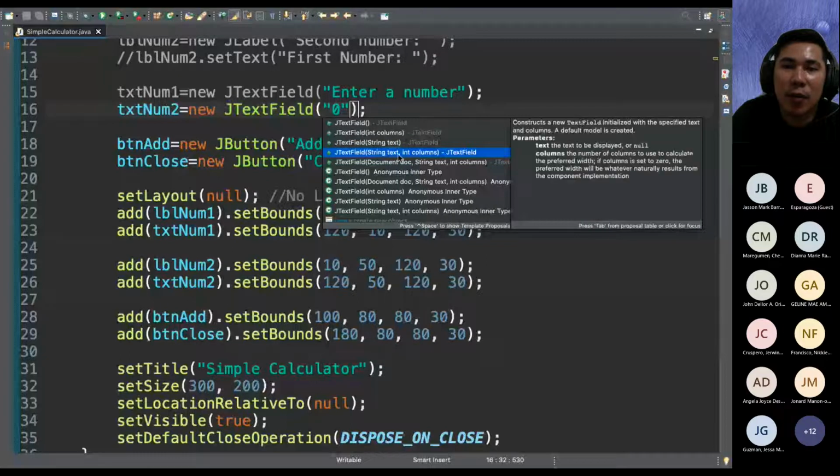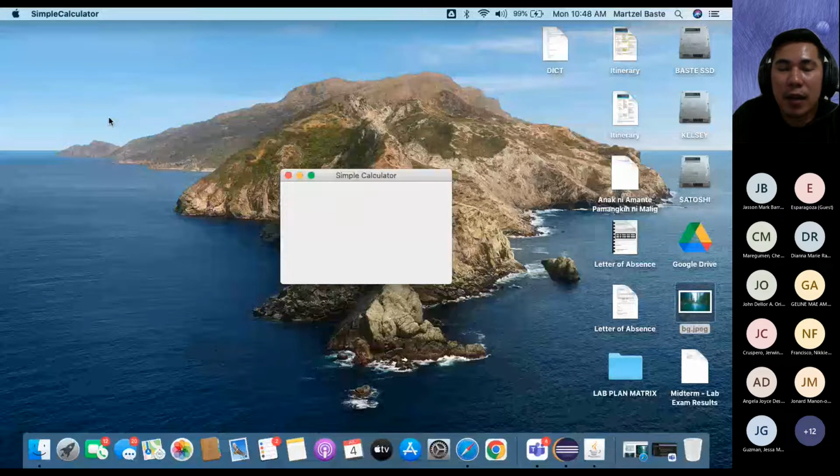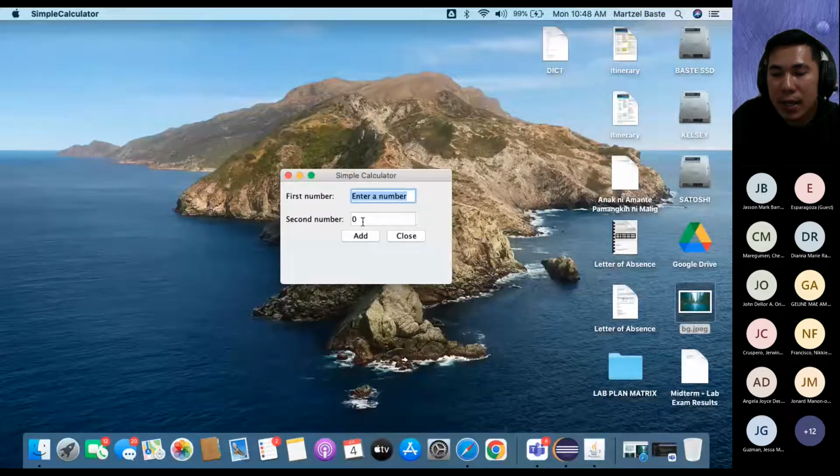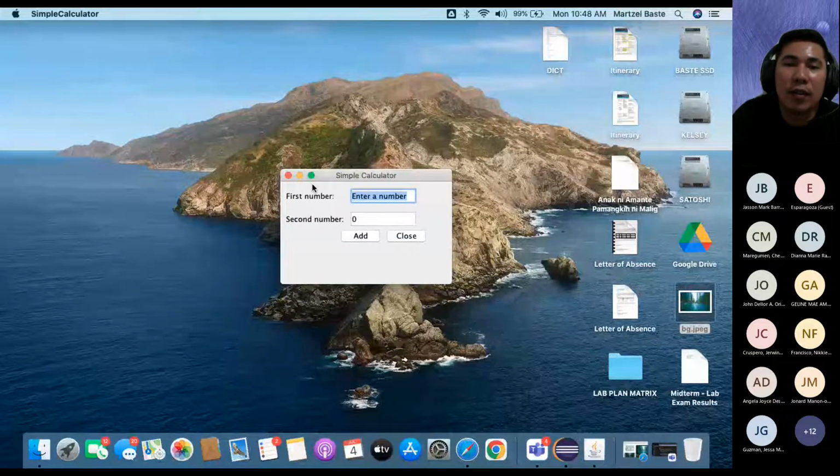It means how much is the width of your JTextField. So either you have the initial size, or let's say 20 as its column size. But since we already set its column to 30, later on I'm going to be teaching you how to set this up. Once we run this, you will have "Enter first number" in the text field, enter a number, and then zero as its default value.